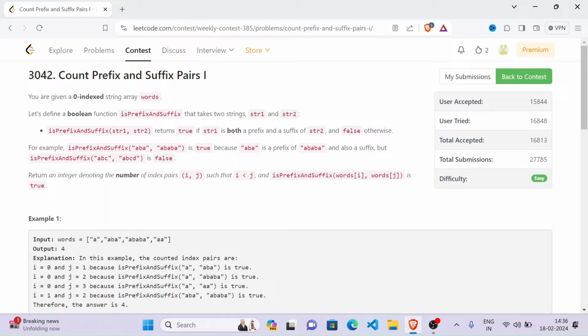Great. Today we are going to solve the first question of weekly contest 385, which is count prefix and suffix pairs. It is a very easy question. Let's see what this question is. You are given a zero-indexed string array words. Let's define a Boolean function isPrefixAndSuffix that takes two strings, str1 and str2. isPrefixAndSuffix returns true if str1 is both a prefix and suffix of str2, and false otherwise.